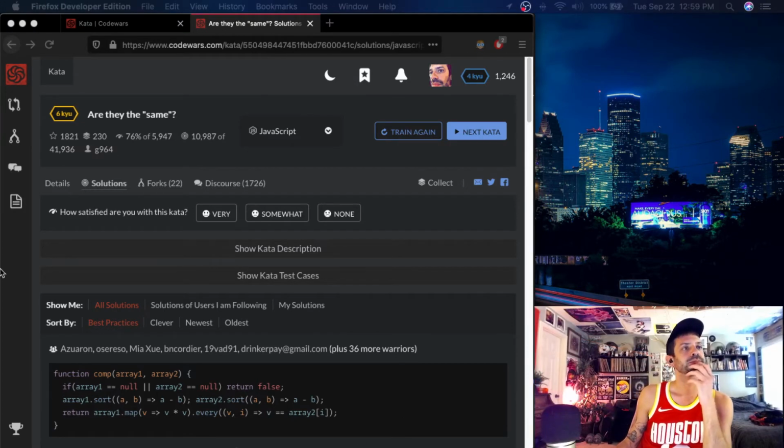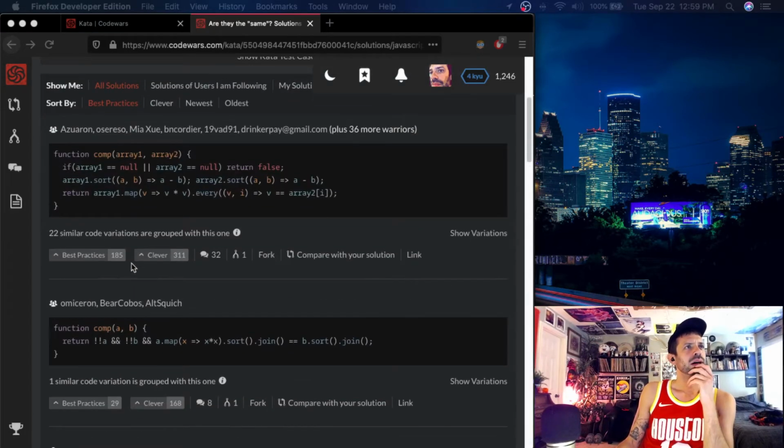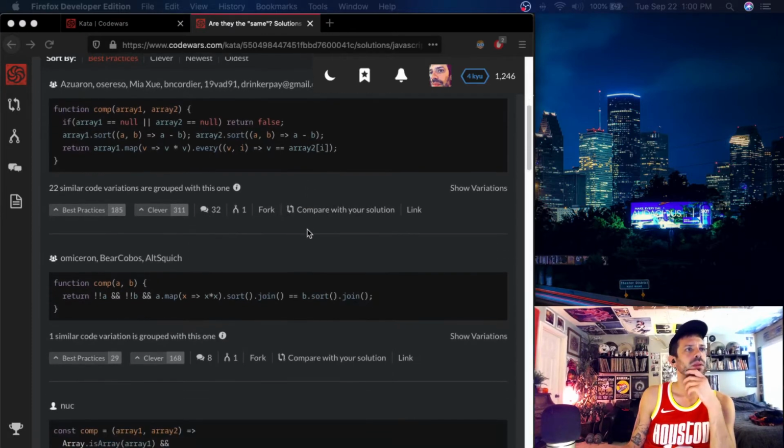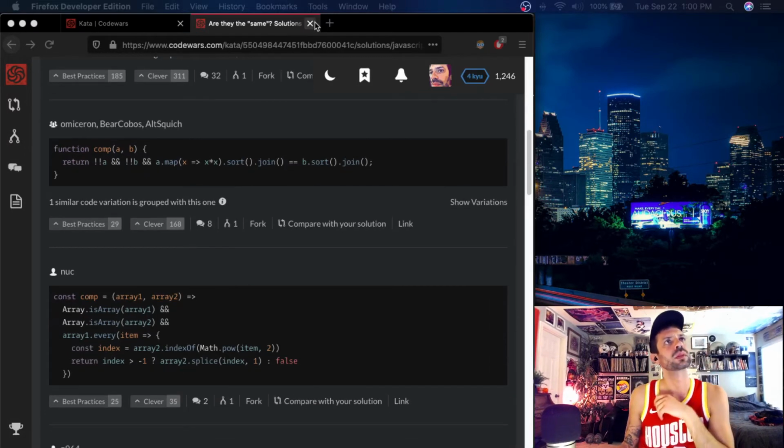Okay, so they did pretty much the same thing. They returned array1.map, squared the number, and checked if it's the same in array2. Cool. All right, let's keep going.